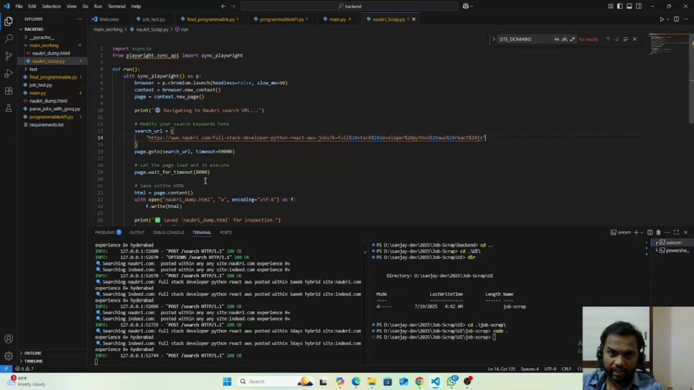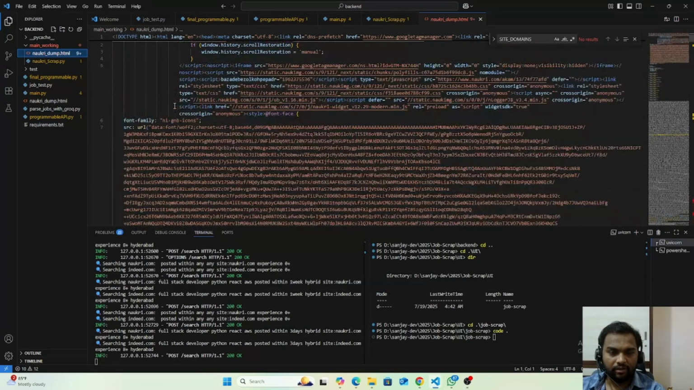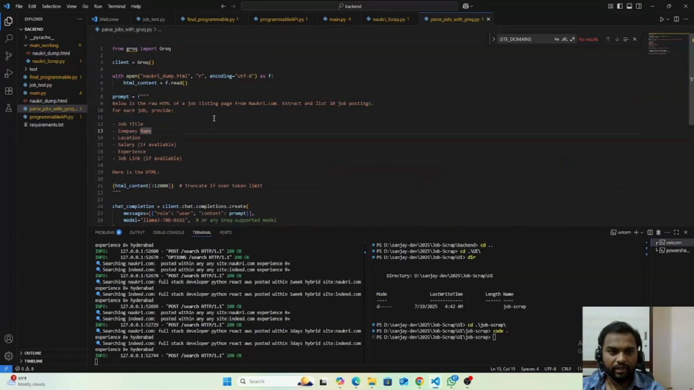Yeah, so I tried to do this with Playwright, but I did not succeed there. Then I came to one conclusion: let's download the HTML page, put that HTML page in an LLM, and refine that entire text. So here you can see this is the dump which I got from that Naukri page, and here's my program where I'm using Groq.